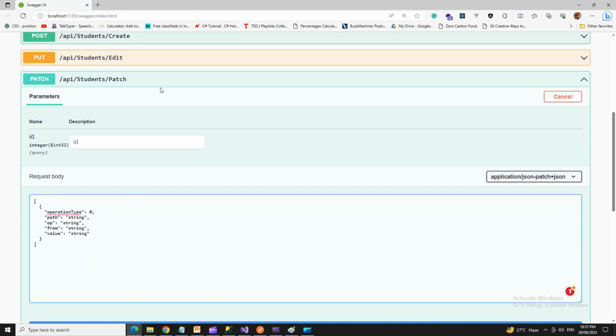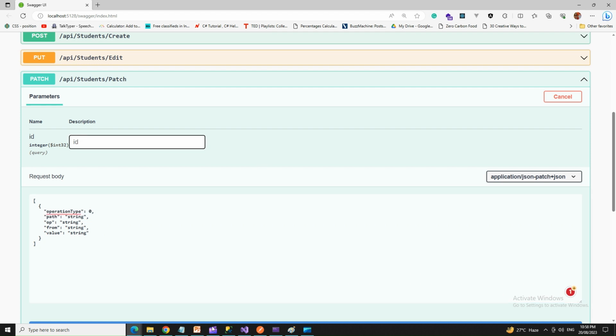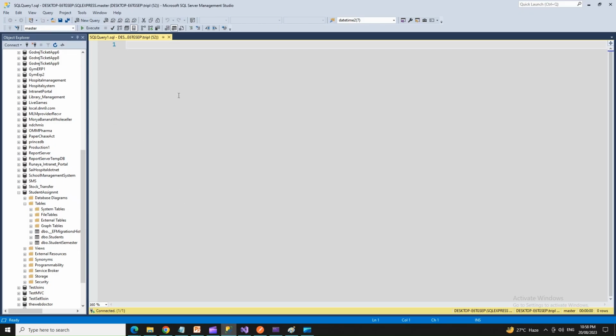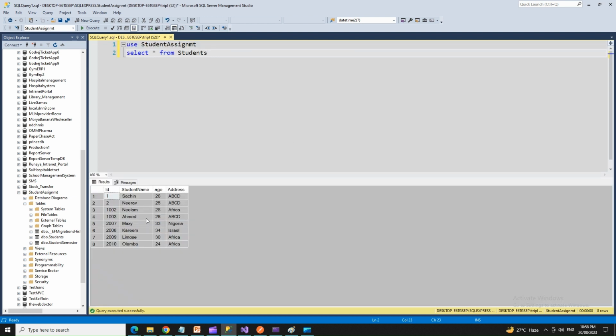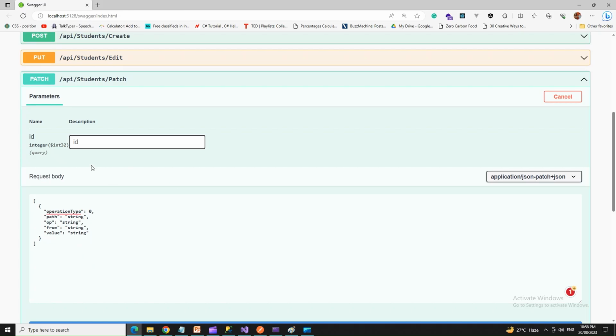As we see, we have our API running here, and it's asking for an ID. Let's have a look at the database. We see that we have these IDs, the name, the age, and address. Let's try to modify 1002. I'll pass 1002 in the address.